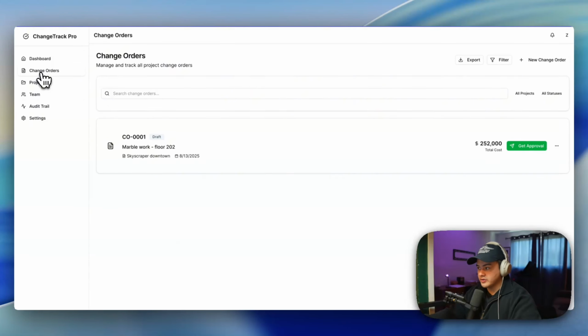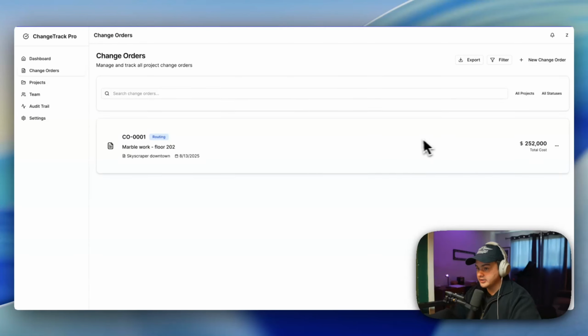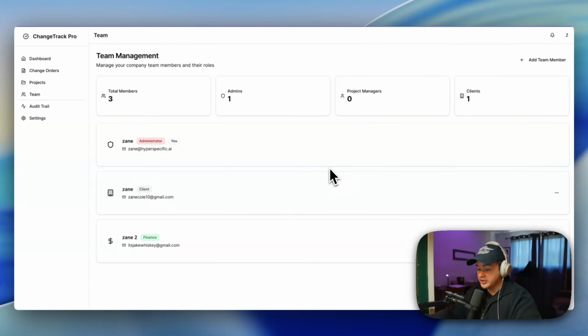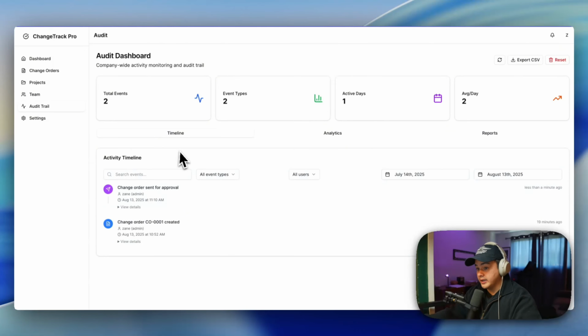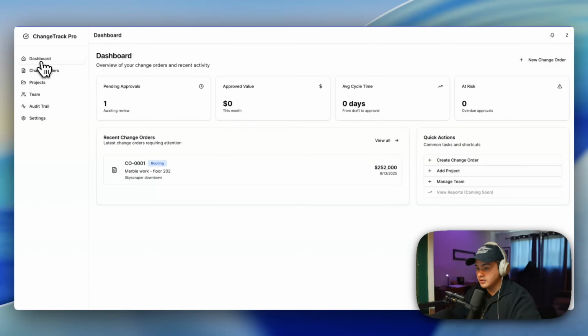So let's go back to the change order, click get approval. Okay, and I can see myself in here, so nice, send off for approval. Now, this probably is not going to send for approval just yet. You can see it says routing, but we don't have any actual email functionality set up. So we are going to have to go back to Claude and set up some email functionality so we can actually send these off for approval. But other than that, it looks like everything is working. Our audit trail is working, team, project, change order, and then dashboard. So pretty cool. So let's just set up the email functionality now.